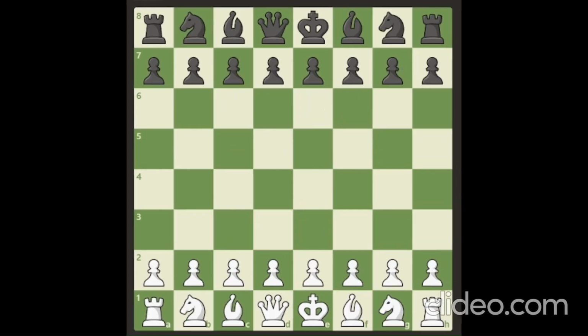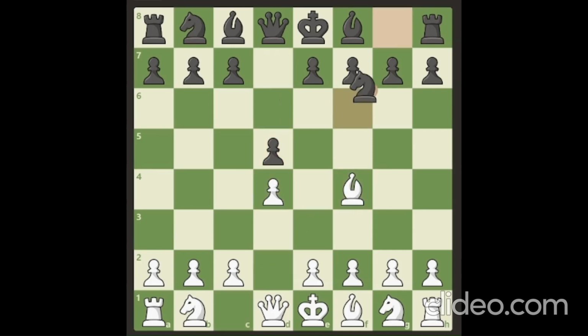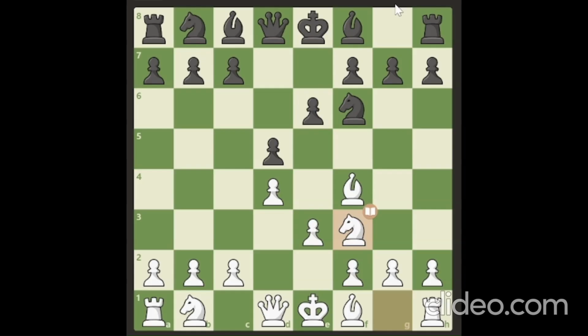Another common line played in the London system is this one, where the match begins the same way. And after the first three moves, the difference is that black develops his e pawn instead of his c pawn, making some room for the black bishop. And now let's say after white develops his knight, black develops his bishop. So here we have many options, and this is a very common line.